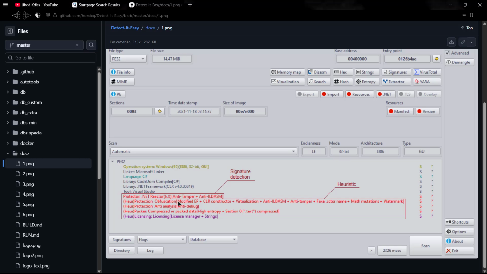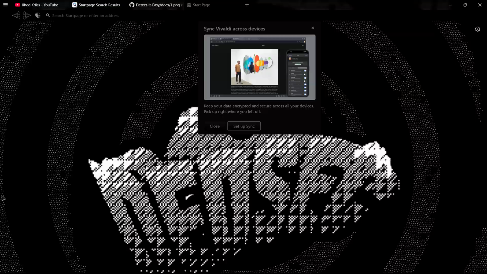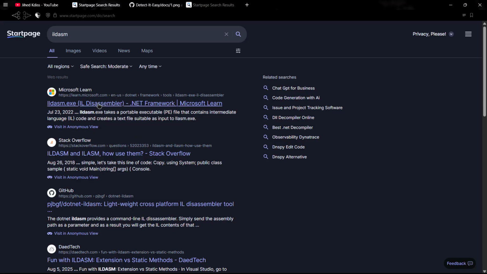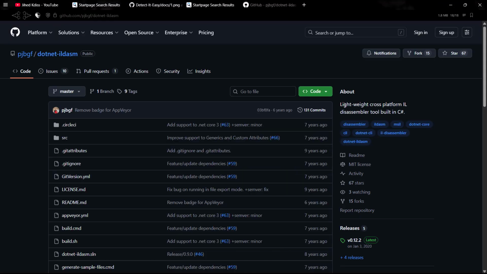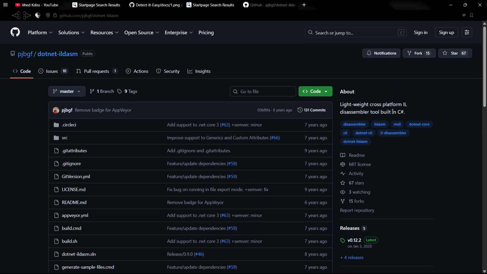For example, we've got obfuscation, virtualization, anti-tamper, fake sections, anti-ILDASM. I don't know what that is. Let me just Google it really quick. ILDASM. Yeah, IL disassembler. It's apparently a disassembler for .NET exactly. Lightweight cross-platform IL disassembler tool built in C#, of course, because .NET is heavily built on C#.